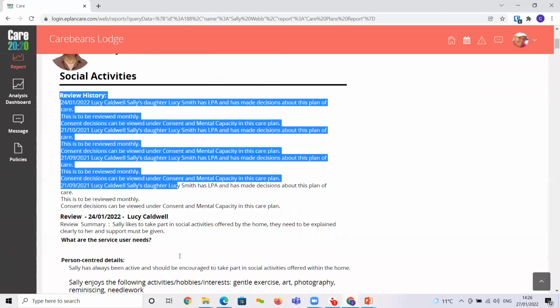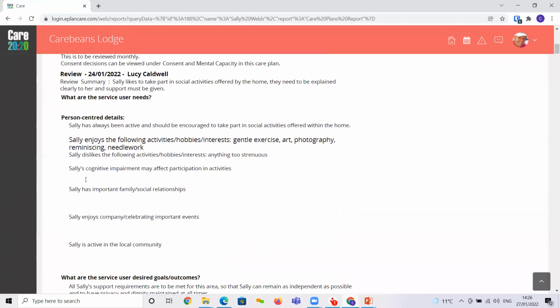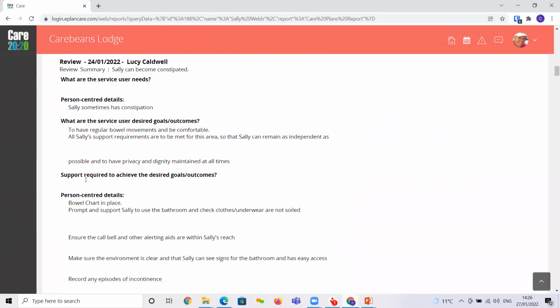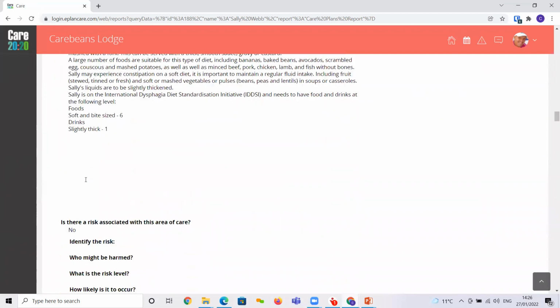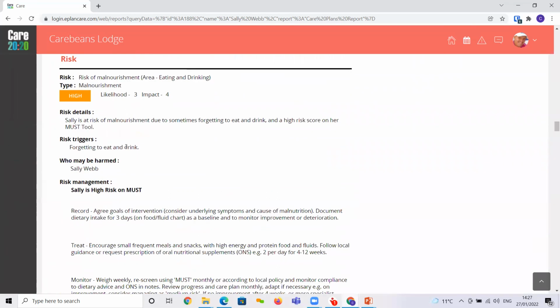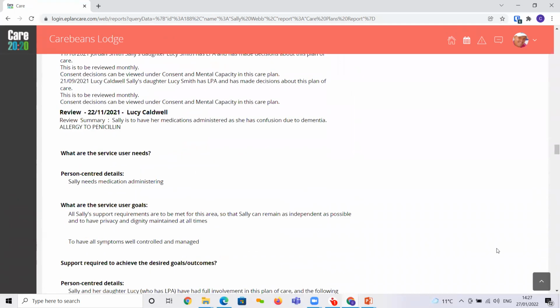It will give you all your review history, and it will also give your person-centered detail about Sally's each individual plan of care. So you've got continence, and then you've got eating and drinking. And then we also have a risk for eating and drinking, which is a risk of malnourishment. We also have a risk of choking, medication. So these are really, really good reports.